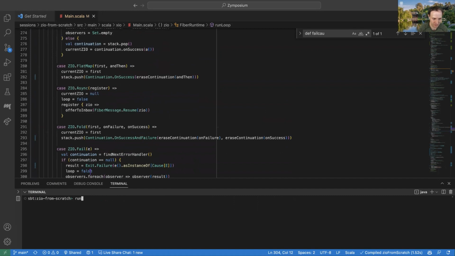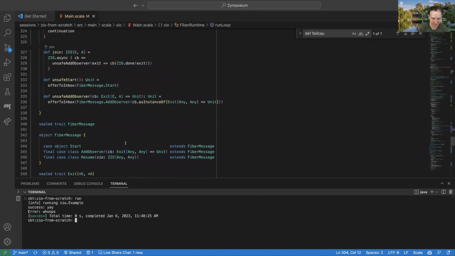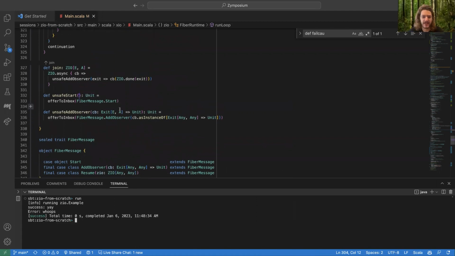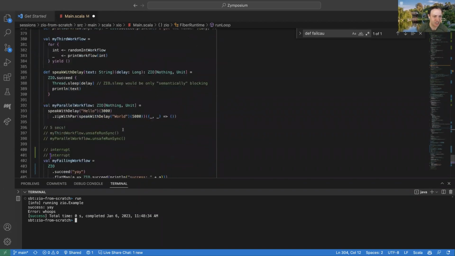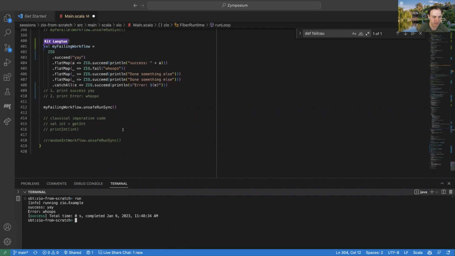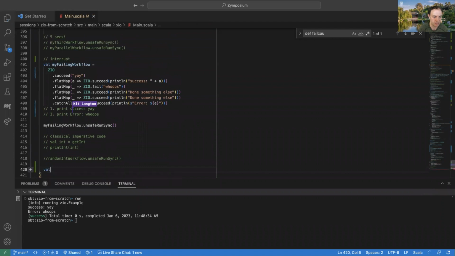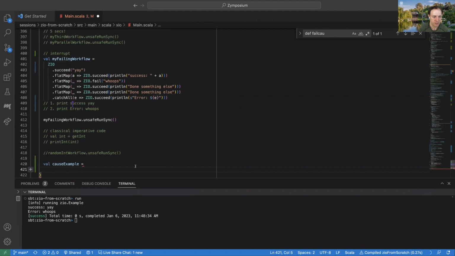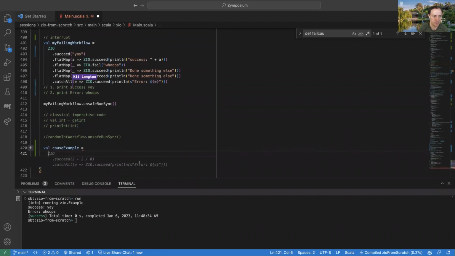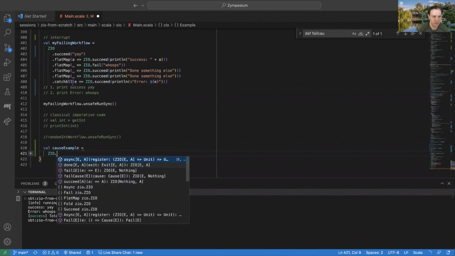Let's try running something. This is where having test coverage would be good, but it seems like at least our existing functionality seems to be working, which is excellent. Of course, we haven't tested interrupts or dies, but that's okay. Right, exactly. That's I think a good next step for us. And so yeah, let's look at that. So let's create a new example. So val cause example.